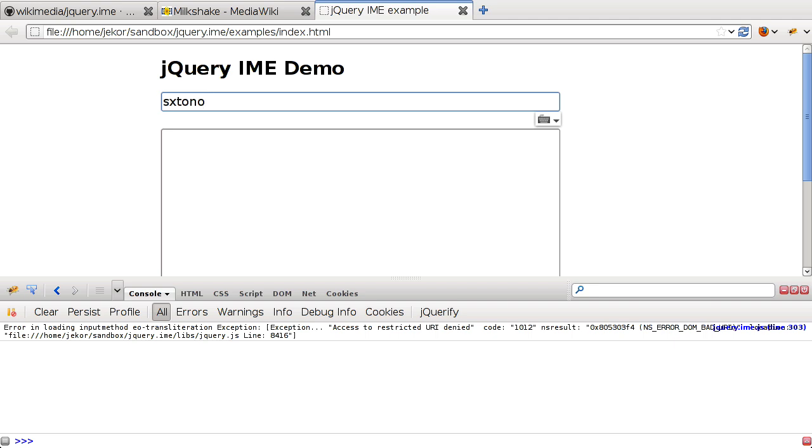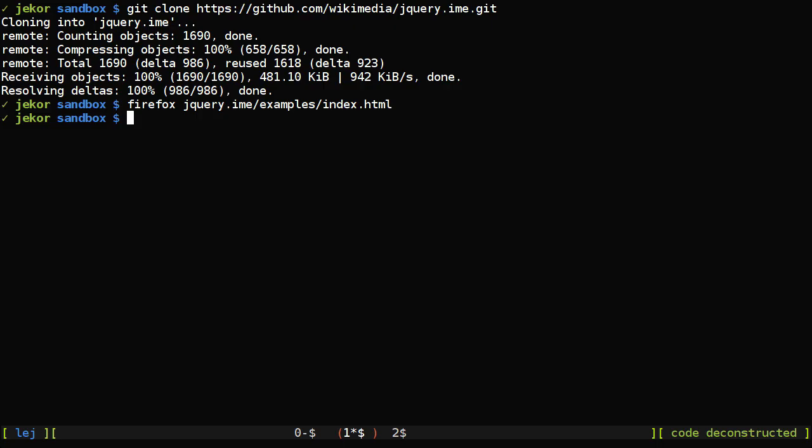If you've worked with JavaScript long enough, you've probably already seen this. Most browsers don't allow access to file URLs for security reasons. Now we'd really like to continue with the demo, so to get around this we can just set up a local web server to serve the files, and then Firefox shouldn't complain anymore.